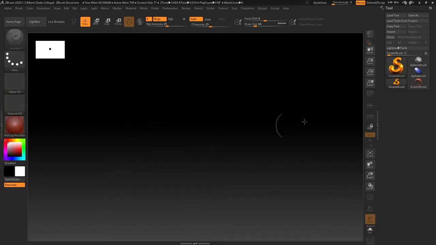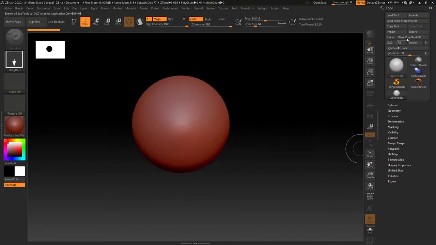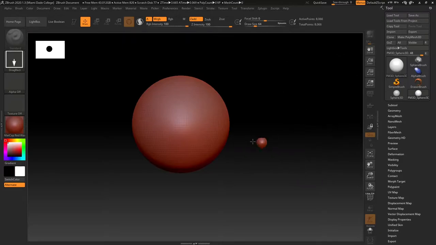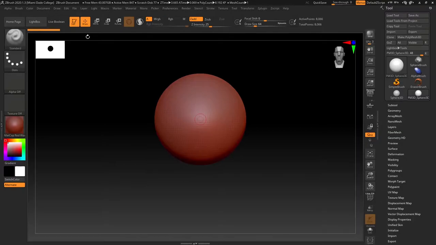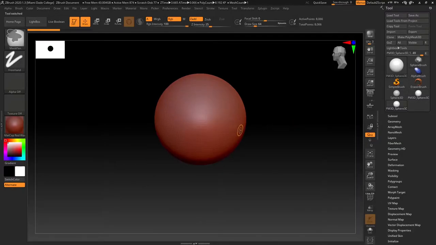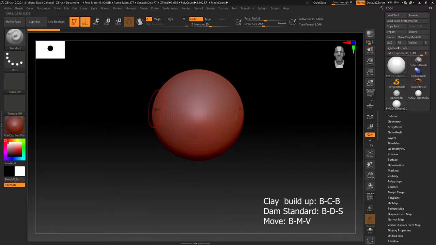Okay, first of all, I create a sphere, and you can see that I immediately made a mistake and tried to move the sphere without pressing Edit, like we saw in the previous video. Then I make the sphere a PolyMesh3D so I can start working on it.